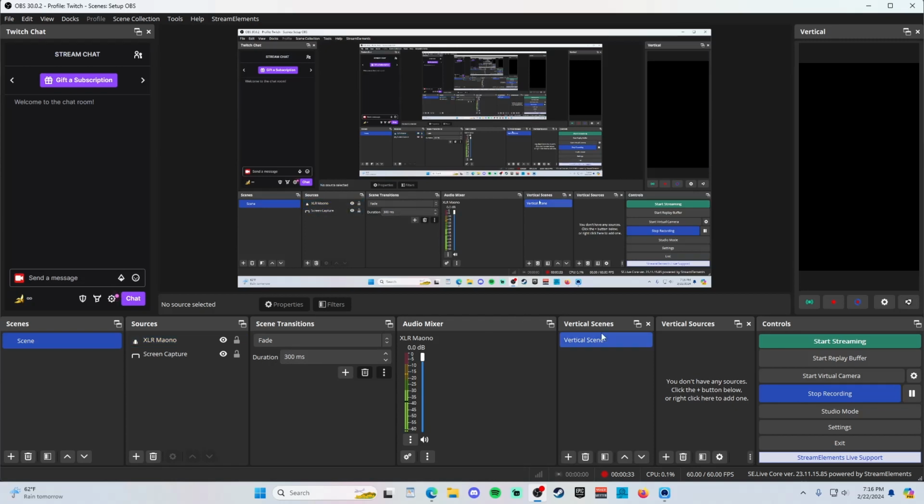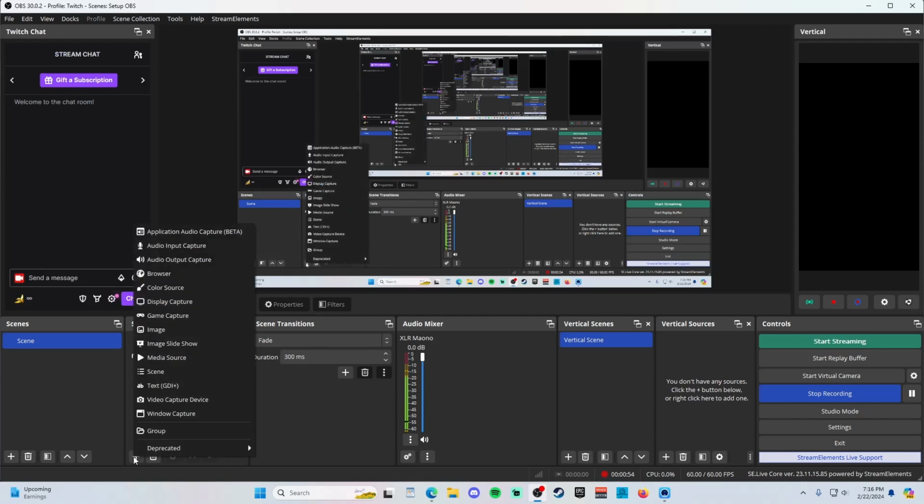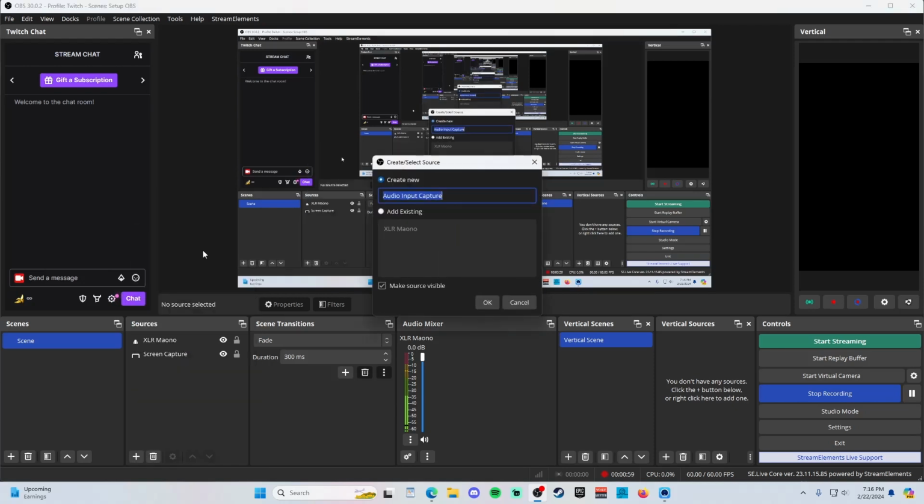As you can see, I am recording now. You see stop recording over here. Alright, so right here is my audio input, and to set this up I came to sources, hit the plus button, and I'm looking for audio input capture. Okay, so I'm going to click that. You're going to be creating a new one. Here is where you'll name it, and you want to make sure it's visible. So we'll just do mic in. And you're going to click OK.